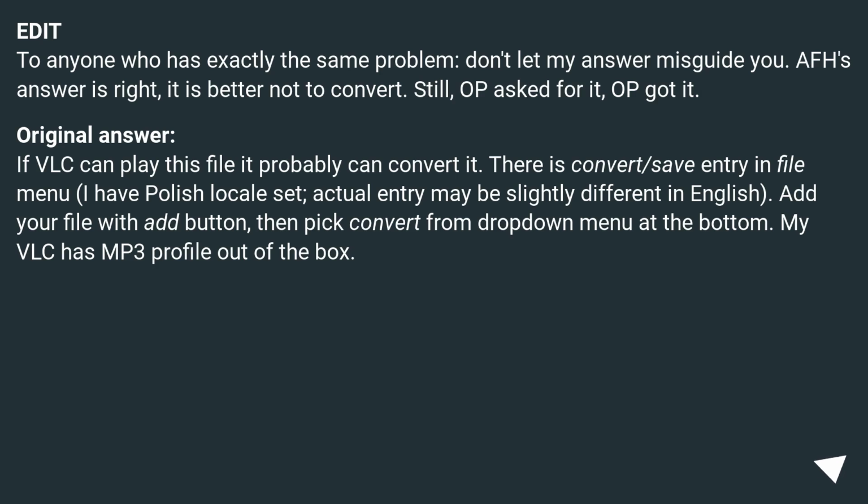Edit: To anyone who has exactly the same problem, don't let my answer misguide you. If this answer is right, it is better not to convert. Still, I've asked for it, I've got it.